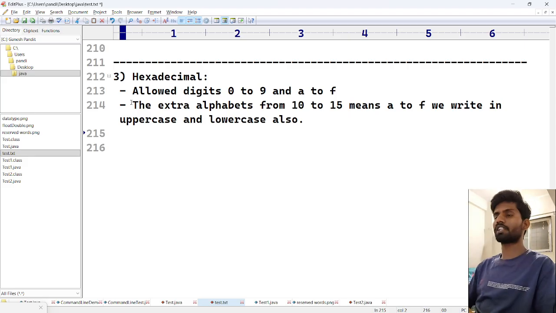If Java is a case sensitive language, then why can we write uppercase or lowercase here? That is my question. But remember guys, in very few areas Java is not a case sensitive language. This is one area from those areas. Correct.